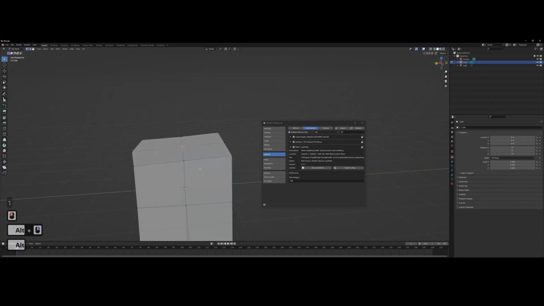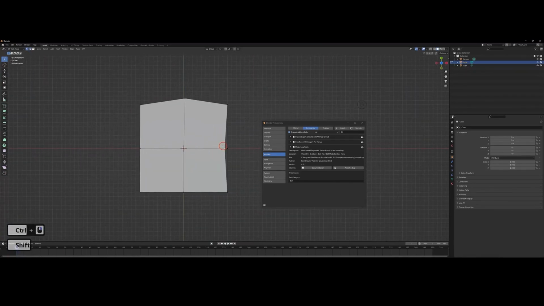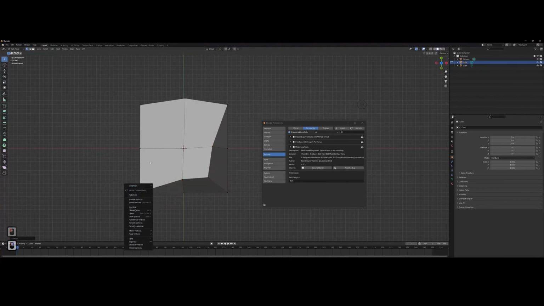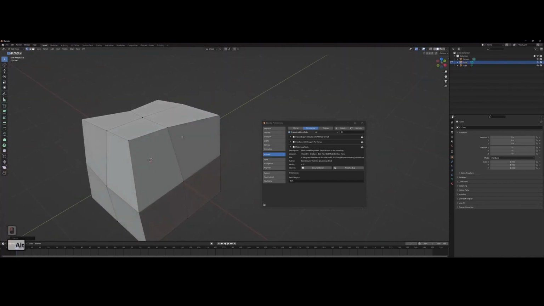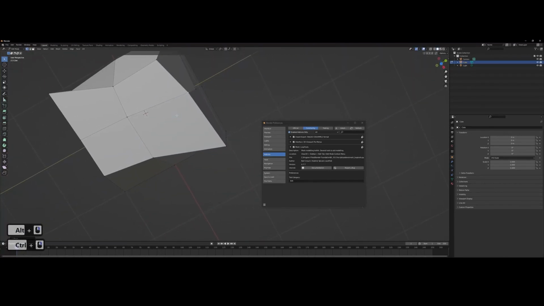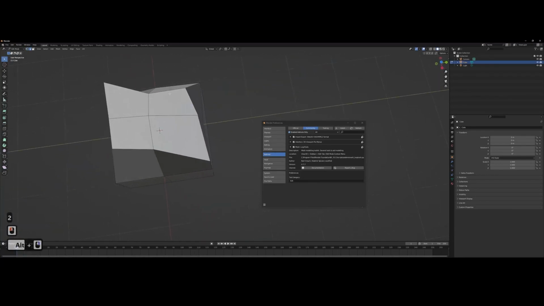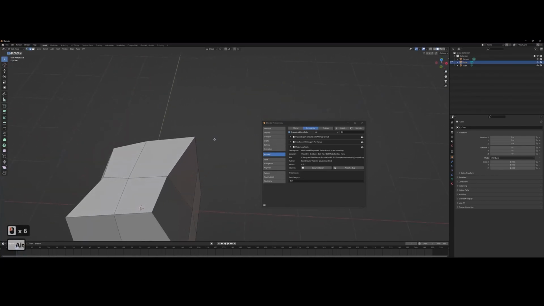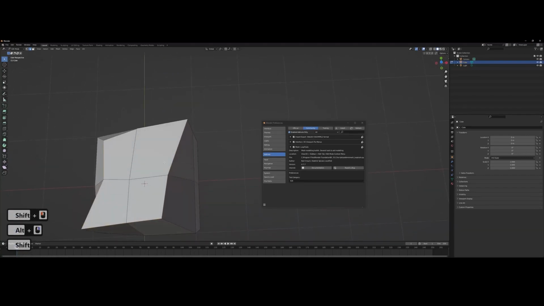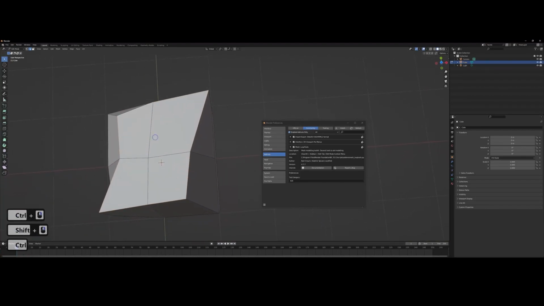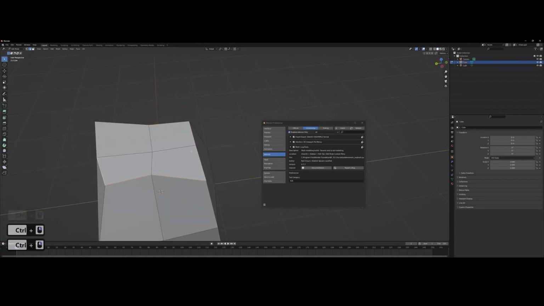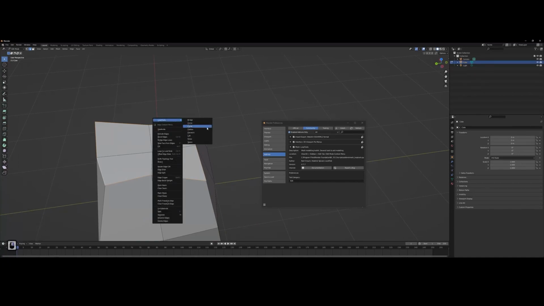Now let's proceed with the next one, Space. If I have this arrangement of vertices, for example, they are located at different distances from each other, and I want them to be at the same distance. We select all these edges. We can select the vertices as well. It doesn't matter. And go here and click Space.